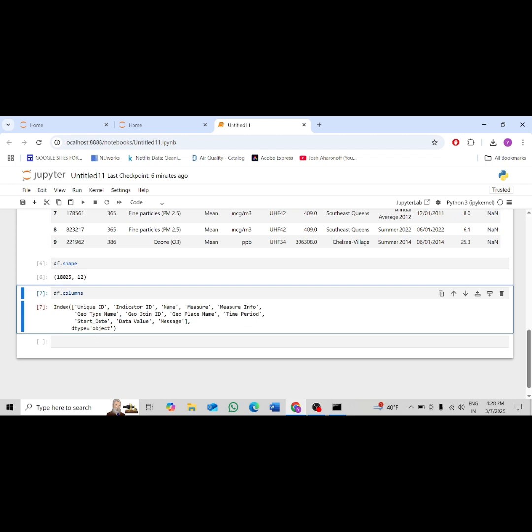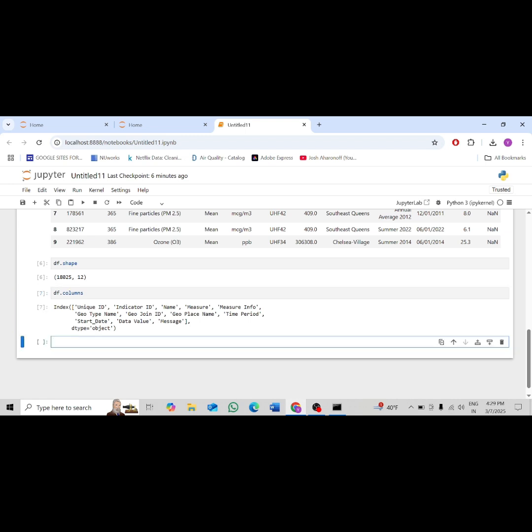So let's assume that I want to see what features are available for analysis. You need to check the data type of each column. For checking the data types, you need to write df.dtypes.